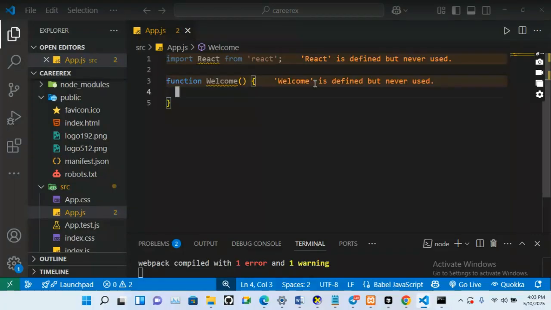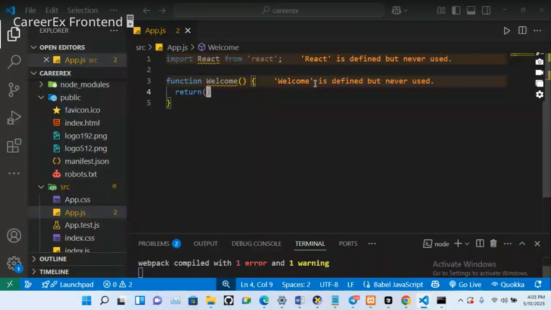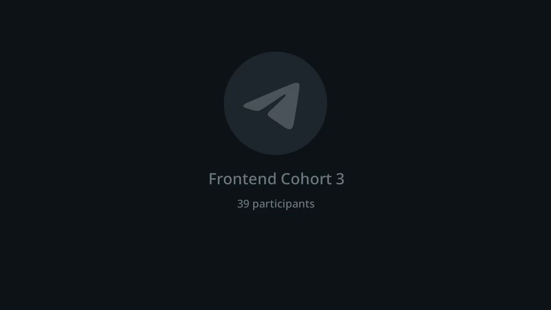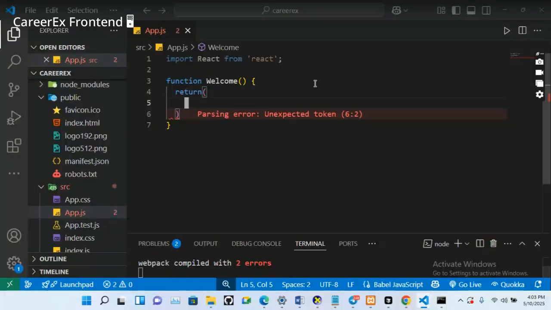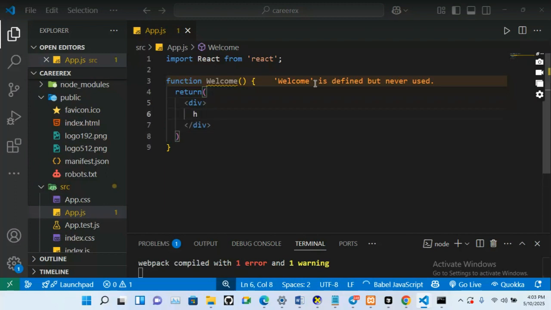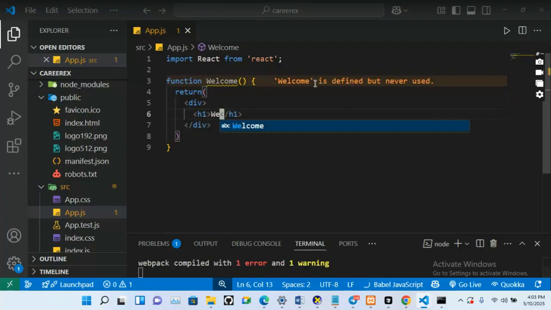I'll create a function called welcome, and then I'll return something. What are we returning? I'll return a message. So your usual div, then an h1 inside here that says welcome to learning React.